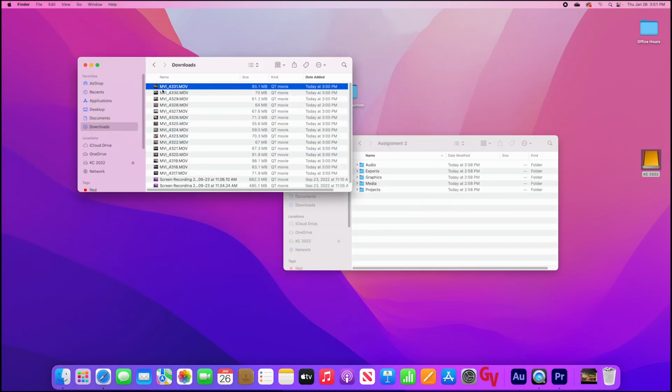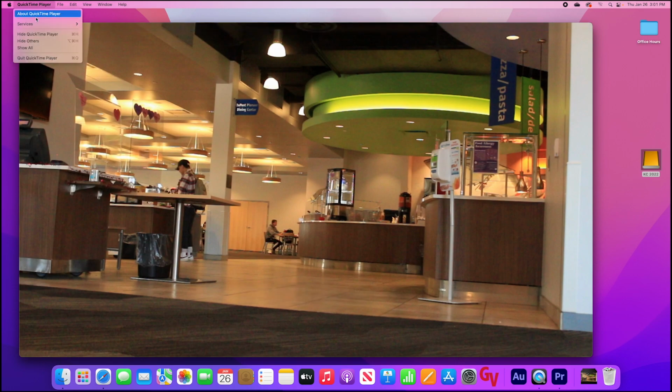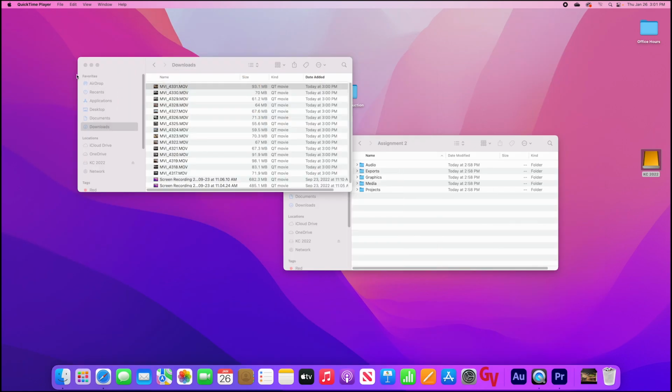Or if you've got a bunch of them open, and you want to close them all at once, you can just go up to QuickTime Player and choose Quit QuickTime Player. And that will quit QuickTime Player.